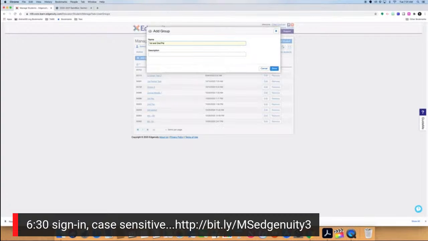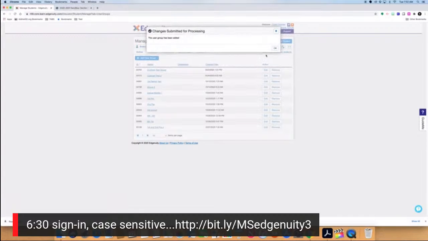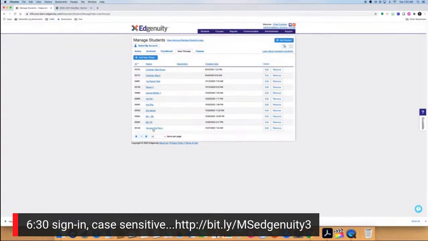period. And do I have one of those? That is E, just in case I do. Click save, and you can see there's my group right there. So I'm good. I've created a group. I go in and create all the groups that you want.